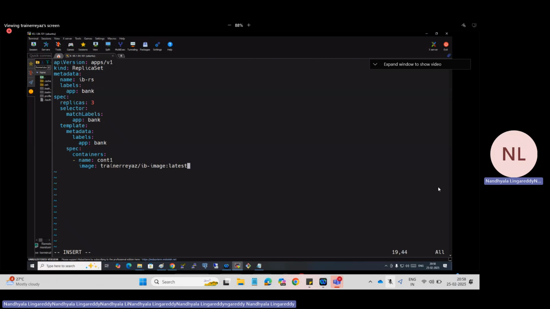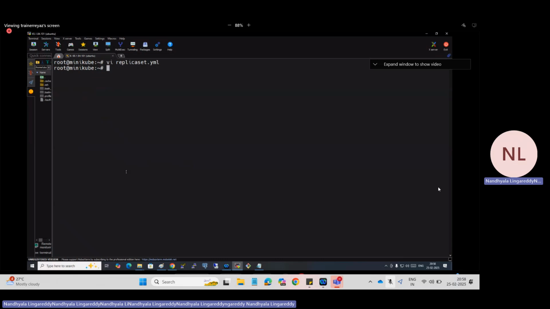Image. This is the image. So where is my image? Docker Hub. I told you, the image is in Docker Hub. It will pull from Docker Hub. So should I go and save it and create it now? What's the command to create? kubectl create. Run, forget it. Run is manual, that is imperative. This one is declarative. So kubectl create -f, which file? replicaset.yaml. Created.